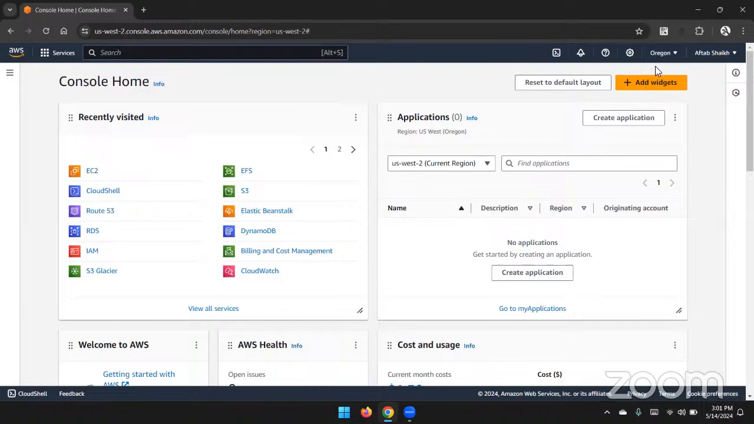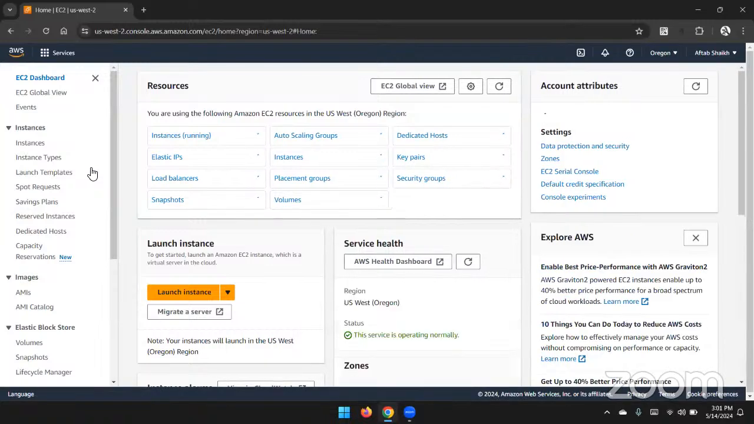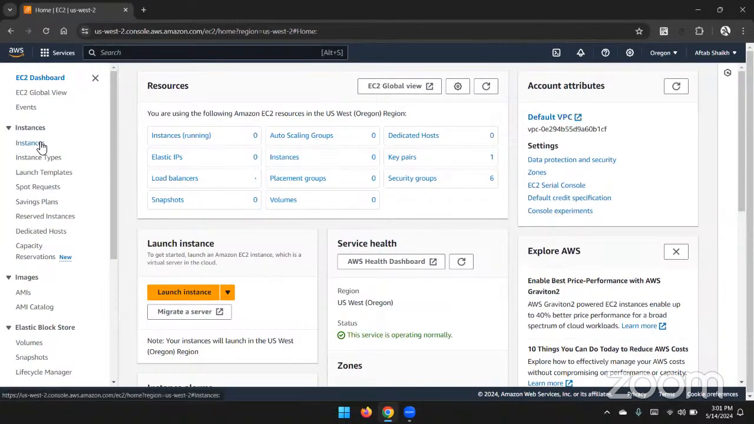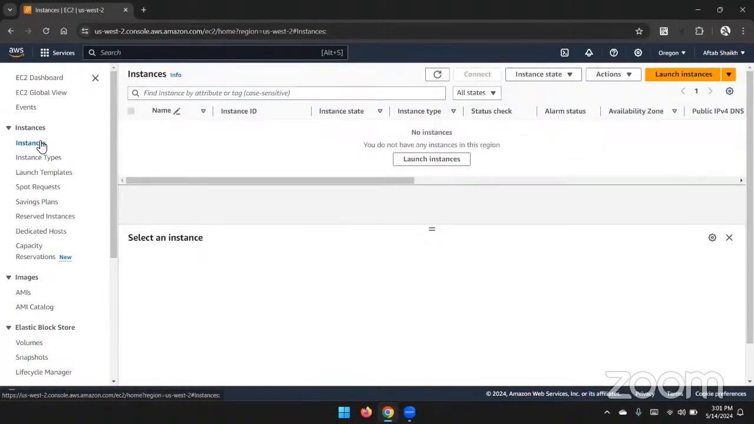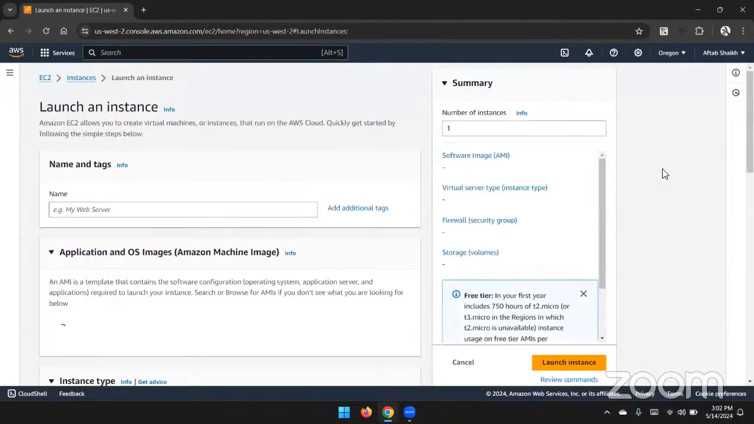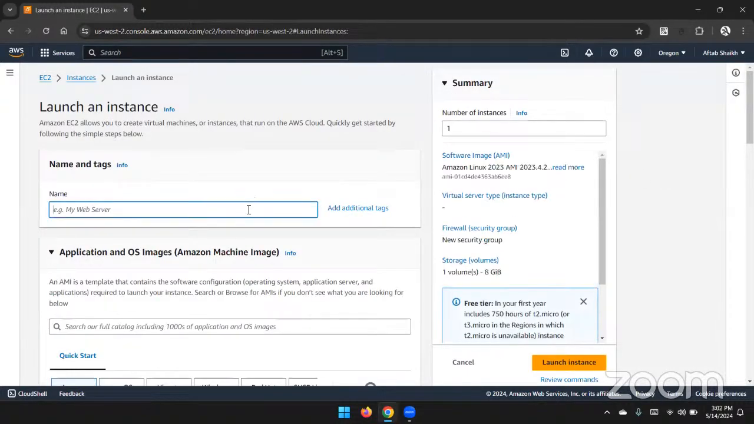आज मैं use करने वाला हूँ Oregon region. So I'll use EC2 in Oregon region. And under EC2, I'll go and click on instances. And I'm going to launch a new instance. तो मैं इसे Windows का instance बना रहा हूँ, ठीक है ना?